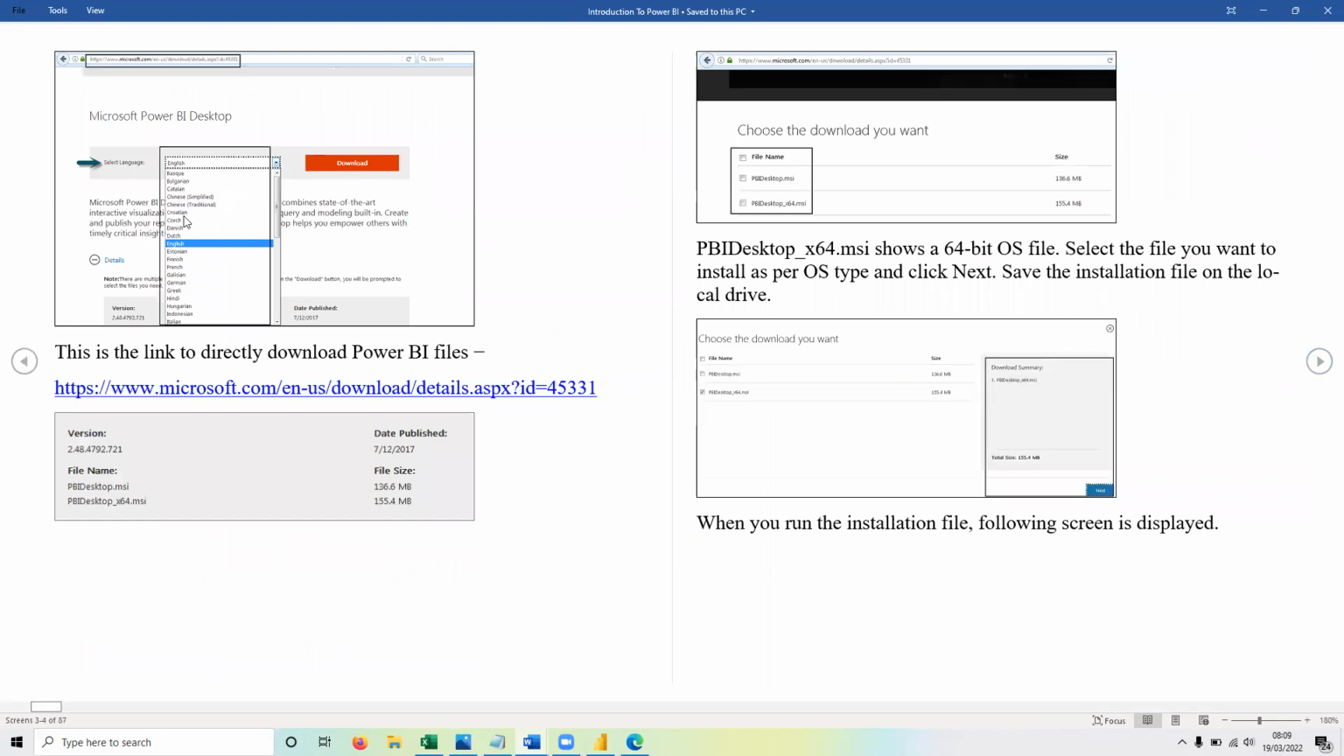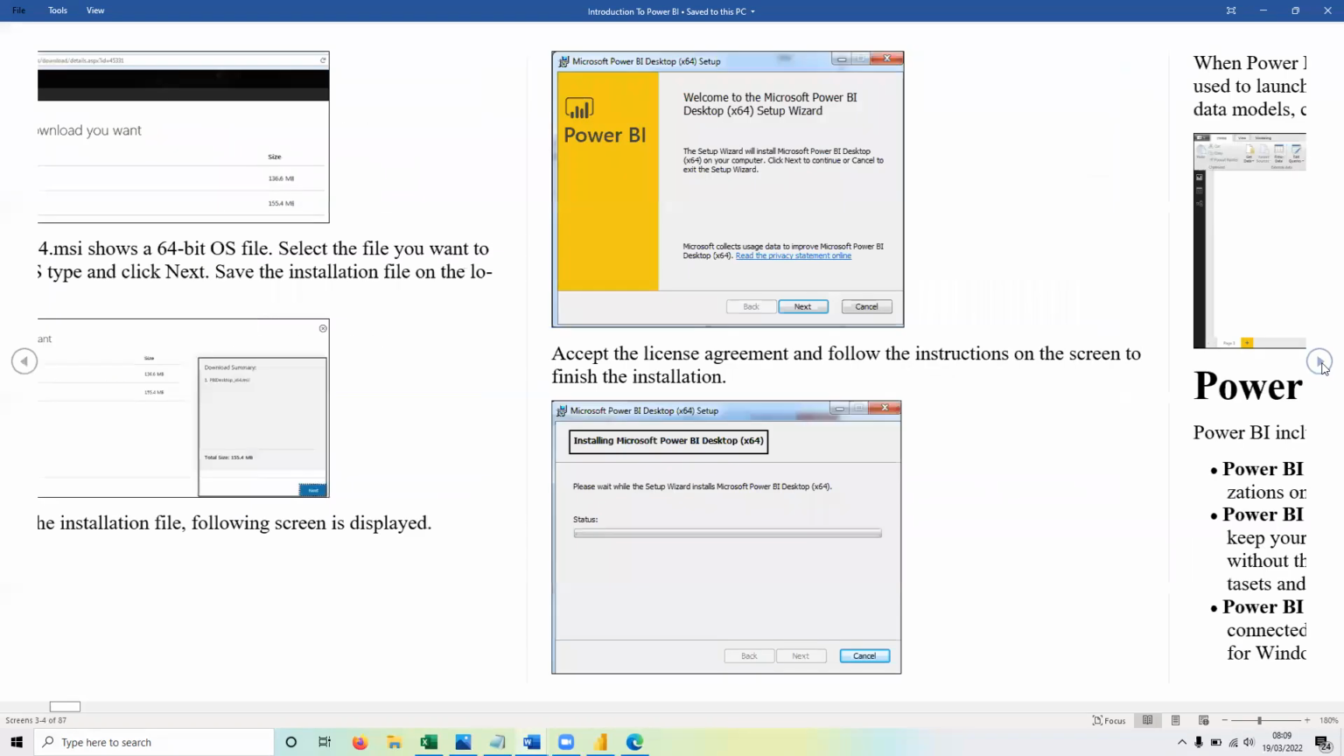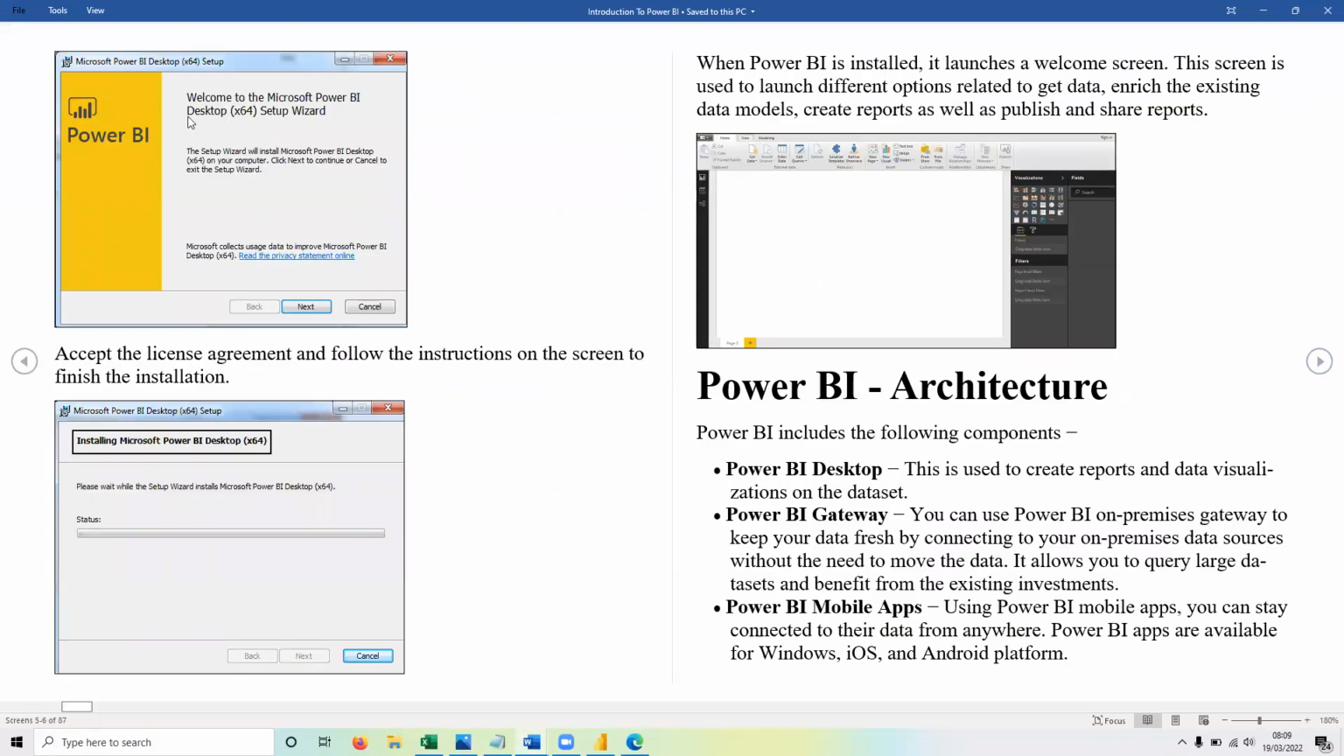So this is where I said we should come to. By default it is set as English, and then you download, right? This is the link in case you just want to download some Power BI samples, right? But it's already there by default. So let's forge ahead.